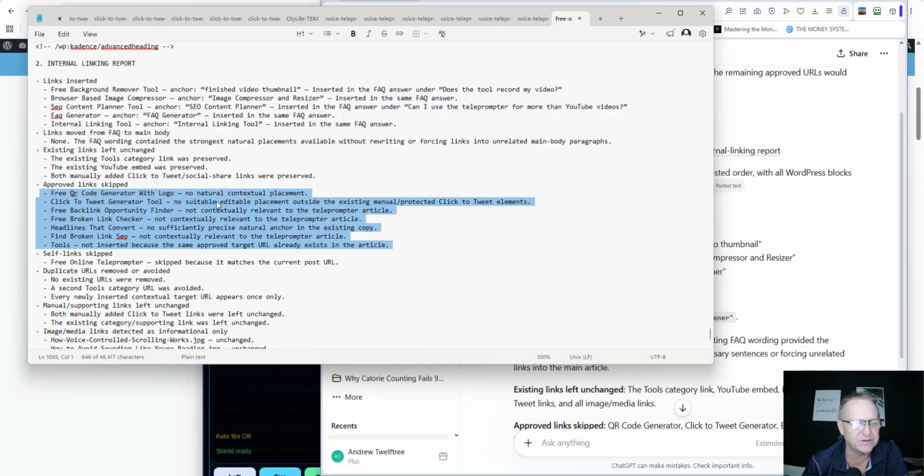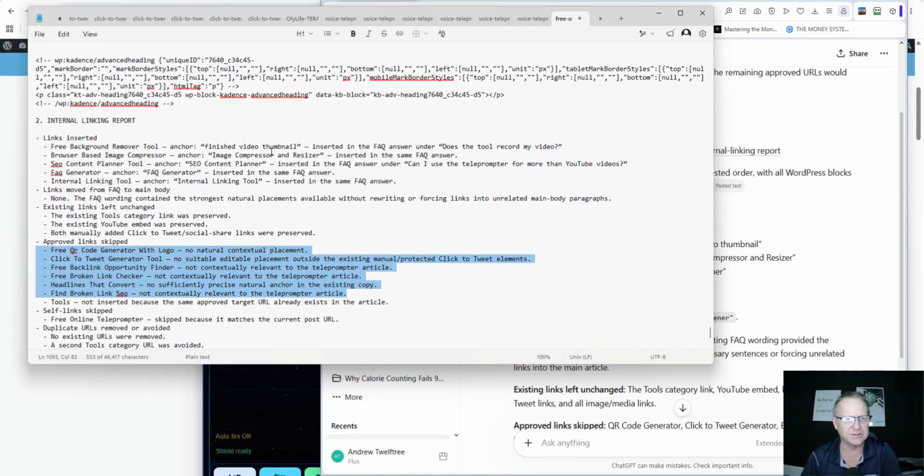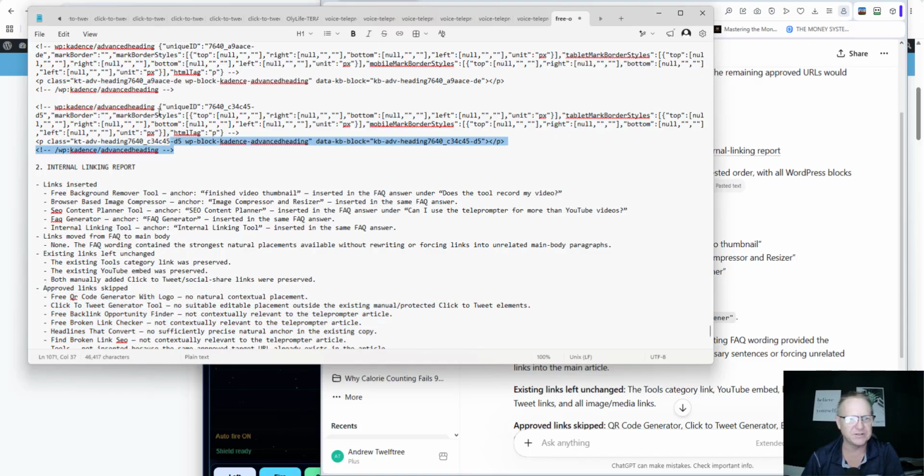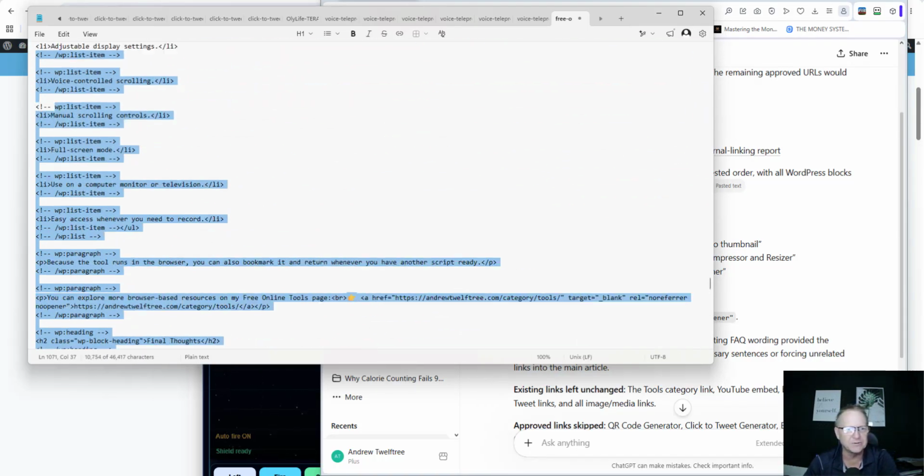I mean, and that's fair enough. This is about, it's not about backlinks or broken links, headlines or broken link SEO. And the tools one was already in there. So it's right not to put them in there, to be honest. So what you do then, guys, is you grab the HTML and you zip up the top, grab it all, highlight it all.